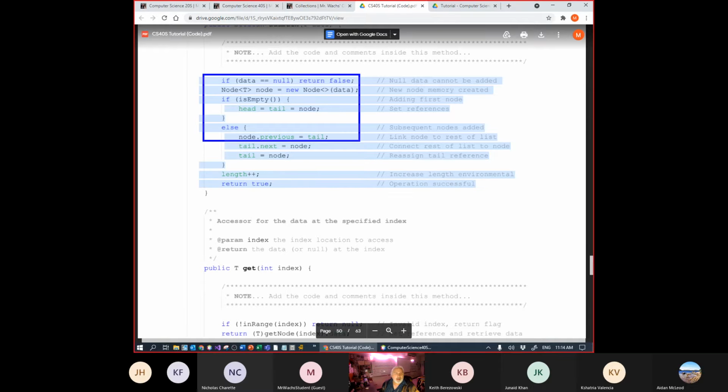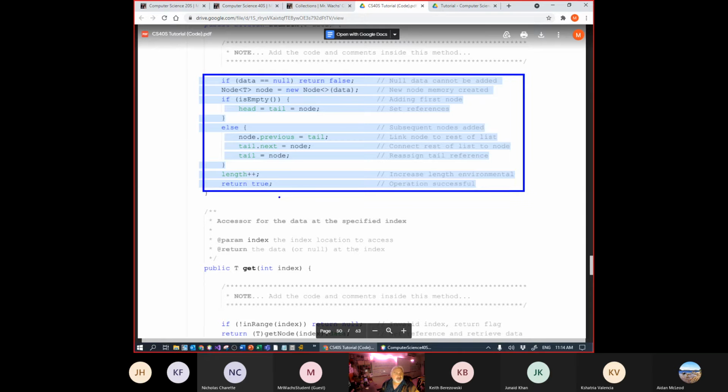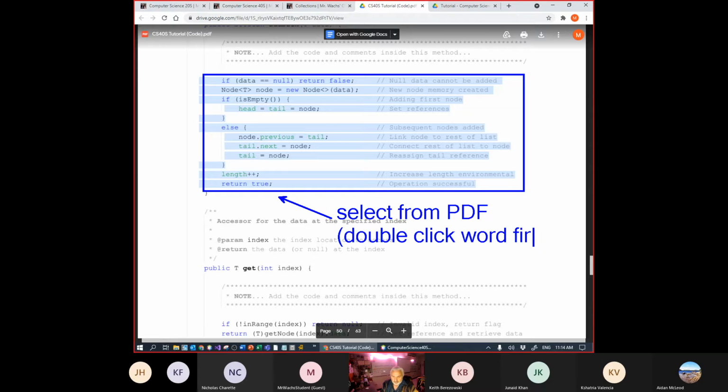And let me remind you of this process. I'm not going to keep reminding you of this over and over and over again. But what we're doing is we're selecting our PDF. And I want to give you a couple tips for that. You might have to double click a word first. Then click and drag. Select the code from the PDF from my website. Try that technique. Double click any word first, then try clicking and dragging. It's like it needs to wake it up a little bit first.